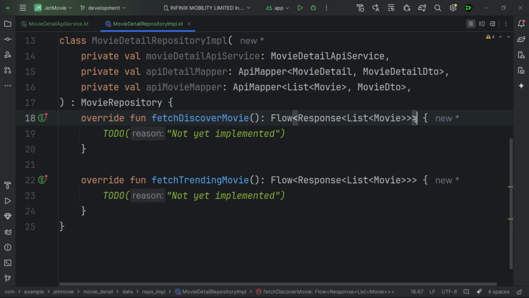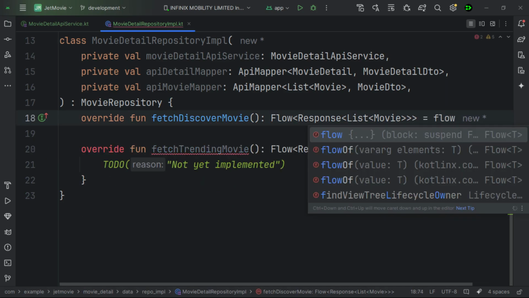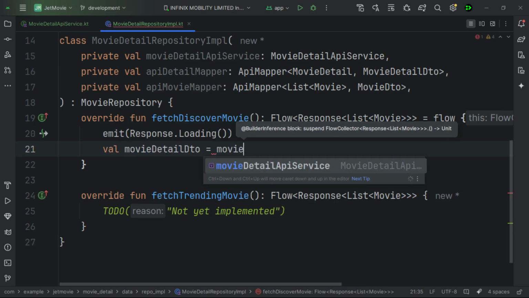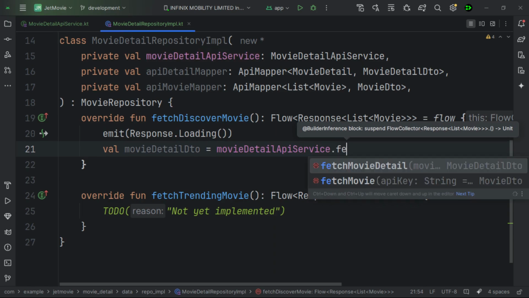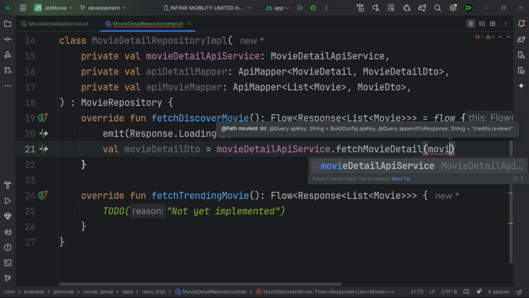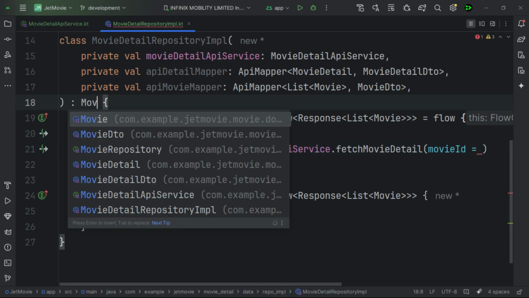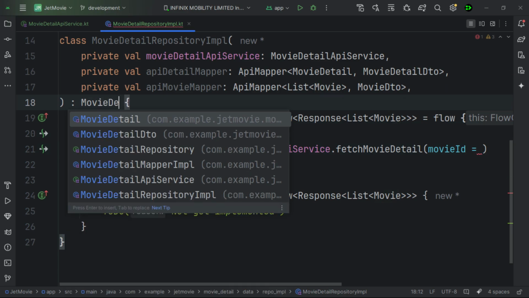So we can make the request similarly to how we did before. Here we can just call our flow and we can emit that we are loading. Okay, so let's call here our movie detail API service. And we want to fetch the detail of that movie. So we can pass in here the movie ID. We inherited the movie repository. We are supposed to inherit the movie detail.